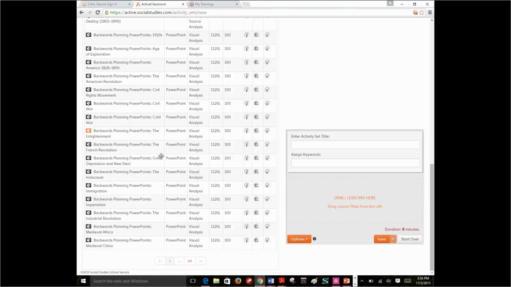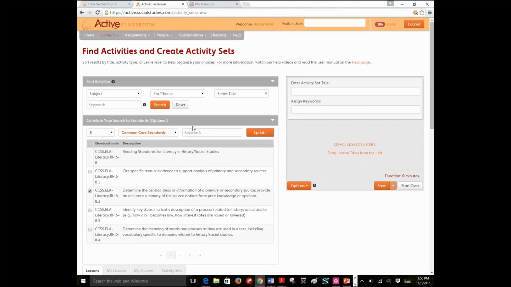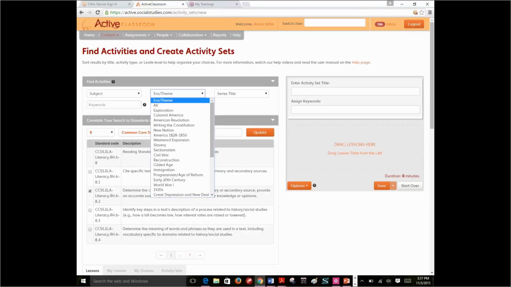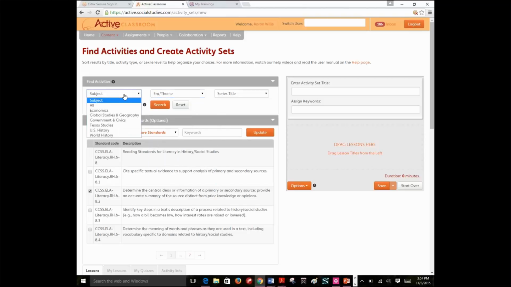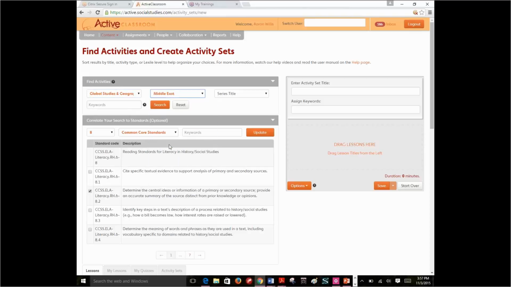But there's way too many. There's 20 per page, and I have 60 pages here. So there's too much information. When you're doing your Common Core searches, it's really important to narrow it by a specific theme. Here we are in the world of U.S. history, but we can change those themes by going over to global studies and geography, for example, and then our themes change. So say we wanted to see, is there anything that does this for the Middle East? And we can search, and in this case, we don't have anything in that area.